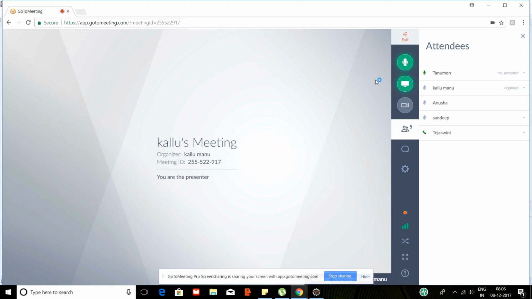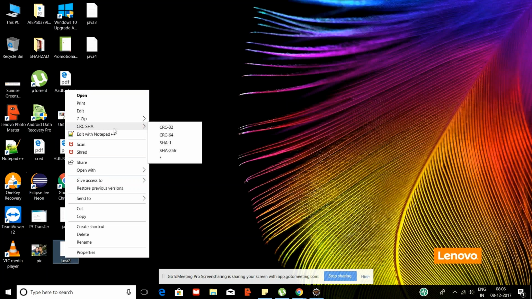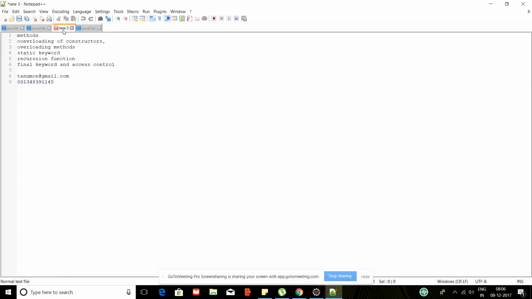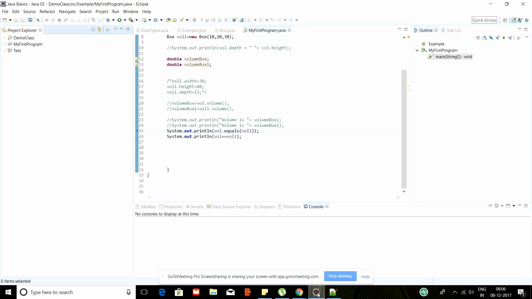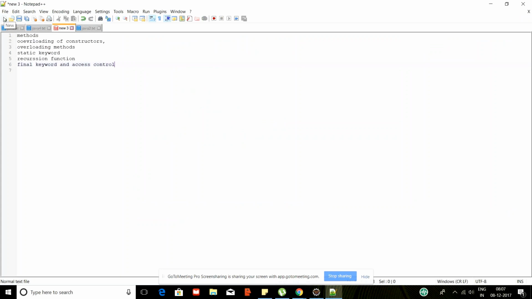So let's start with our classes. Today we are going to cover methods, more about methods: overloading of constructors, overloading of methods, static keyword, recursion, final keyword, and access controls. We went through methods yesterday, that a method or a function can have different parameters, or the same parameters. So what is overloading? In the beginning of the class we taught you what method overloading is.